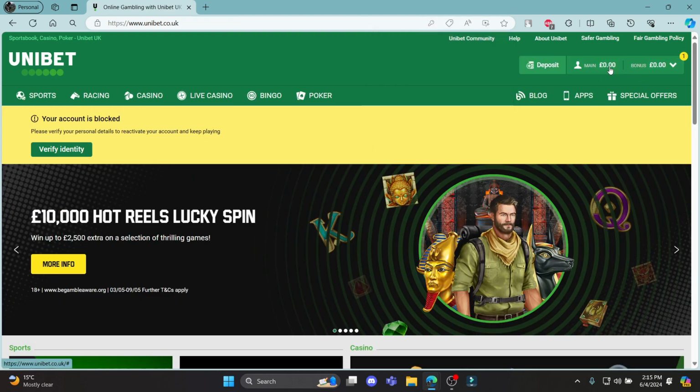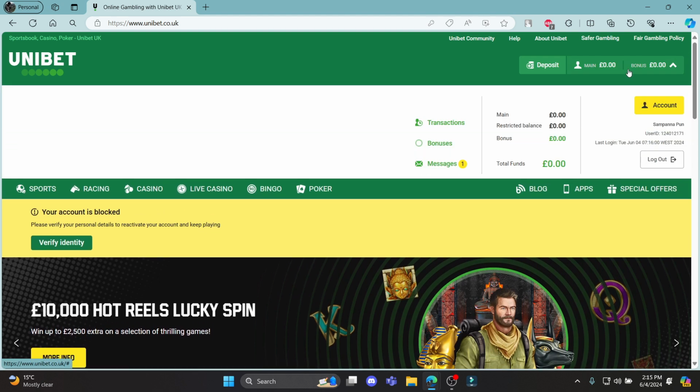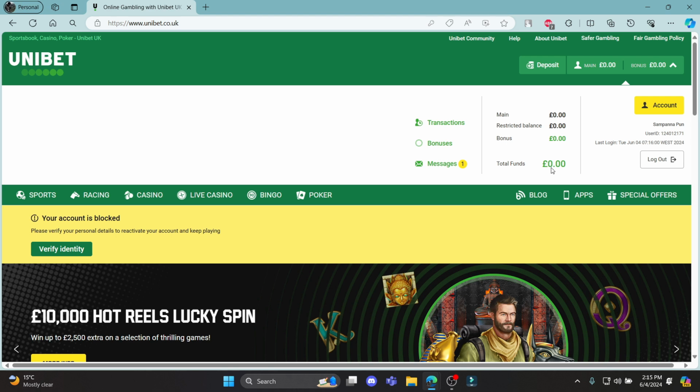You can directly see your account balance over here. So you can see the main account balance, the restricted balance, and the total bonuses available, and the total funds here too. So you can just simply click on this and you can see your balance clearly. So guys, this is how you check out your balance on Unibet.